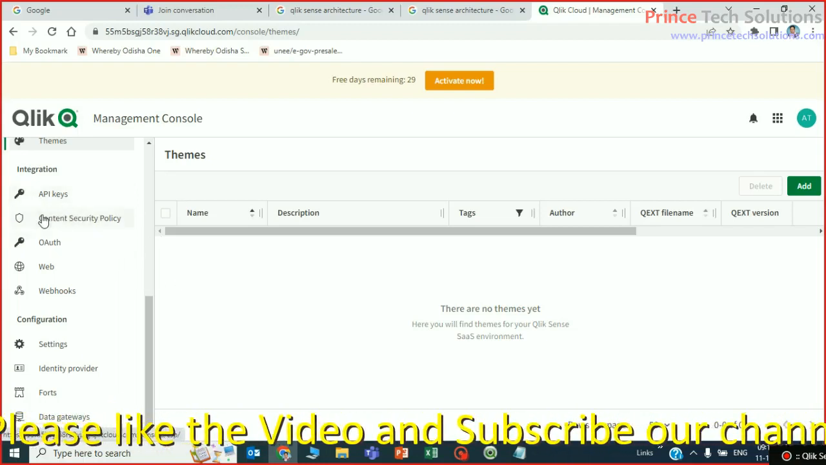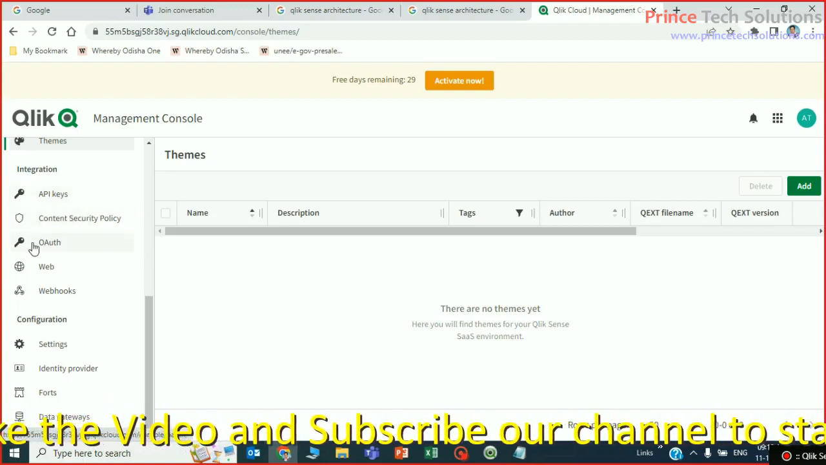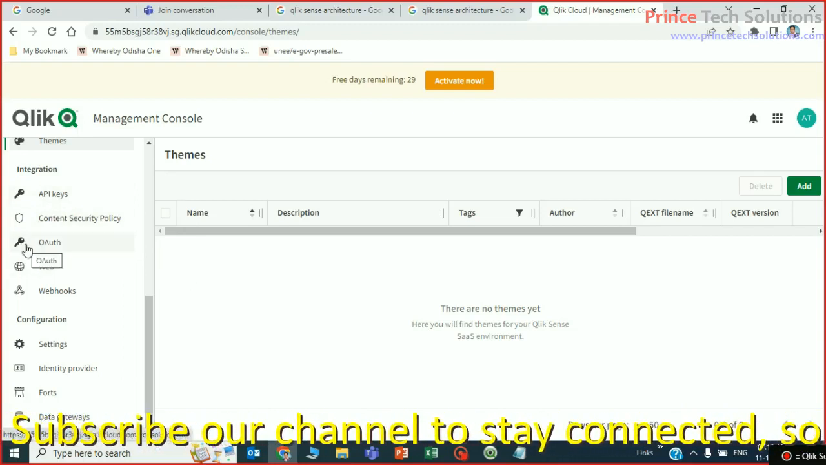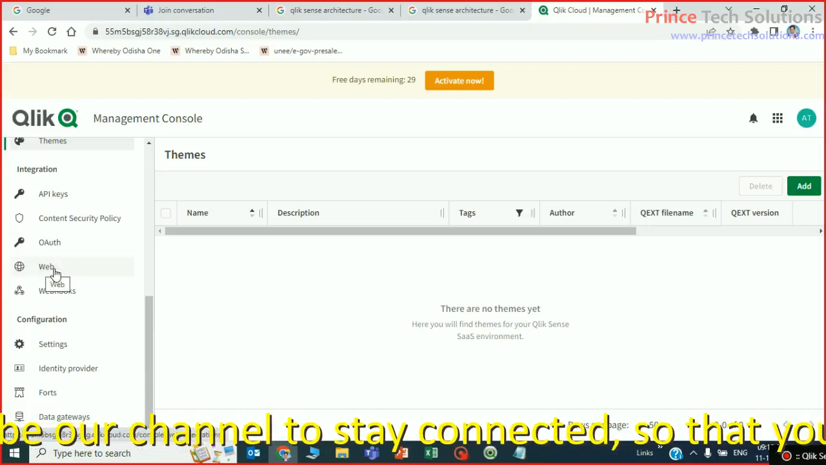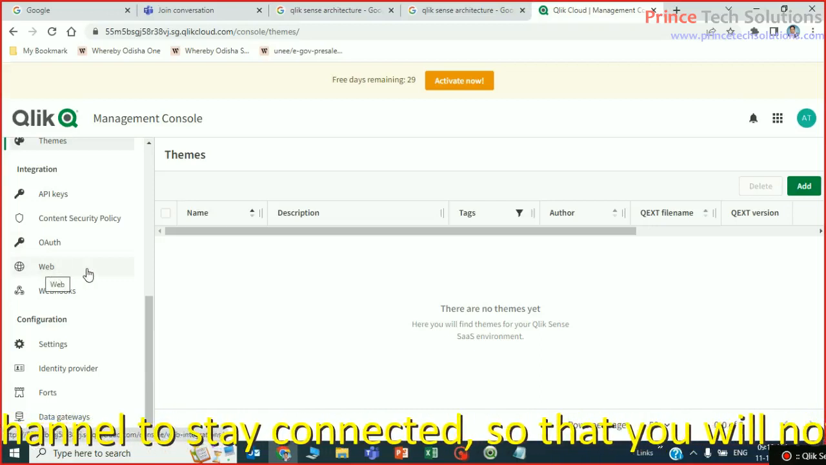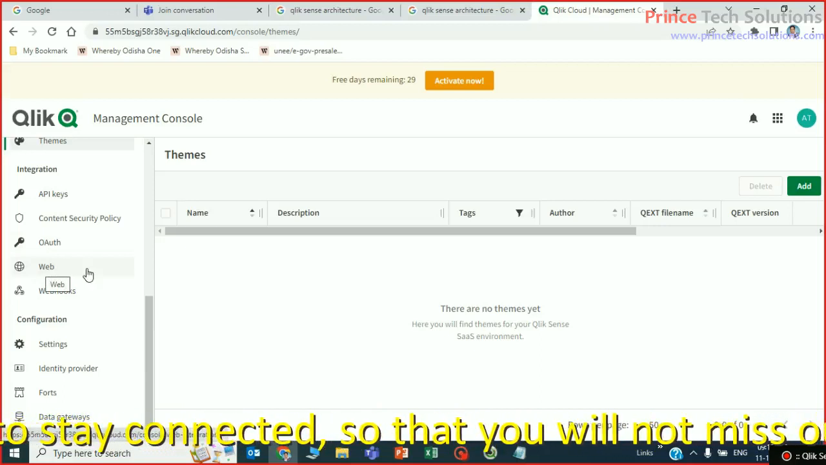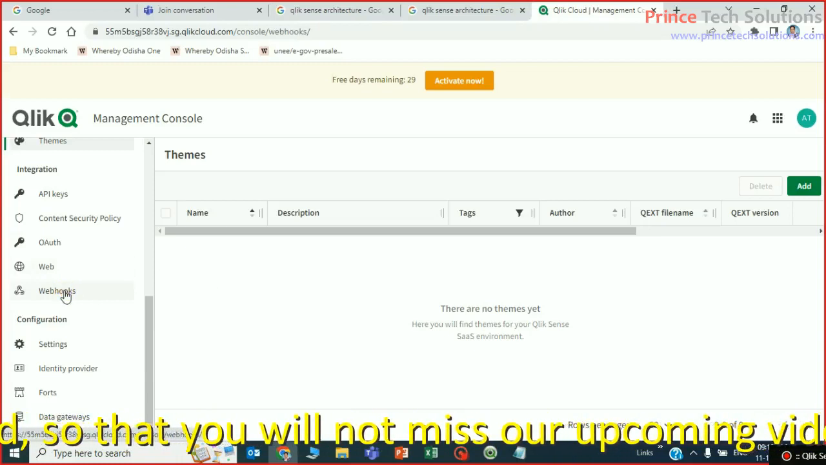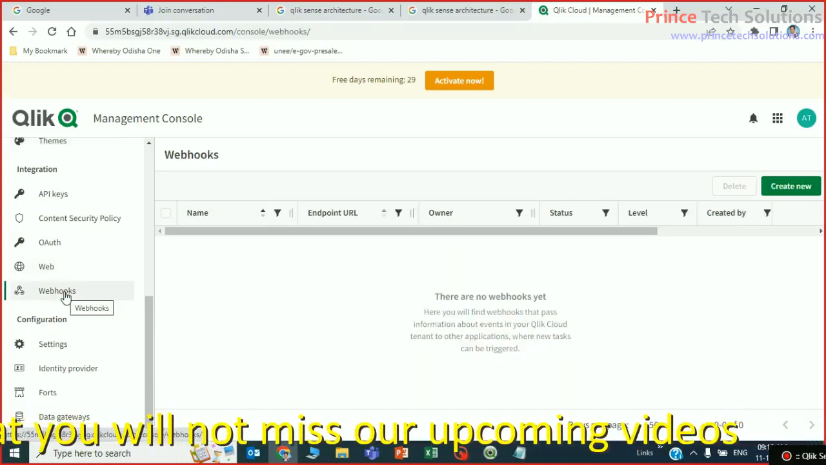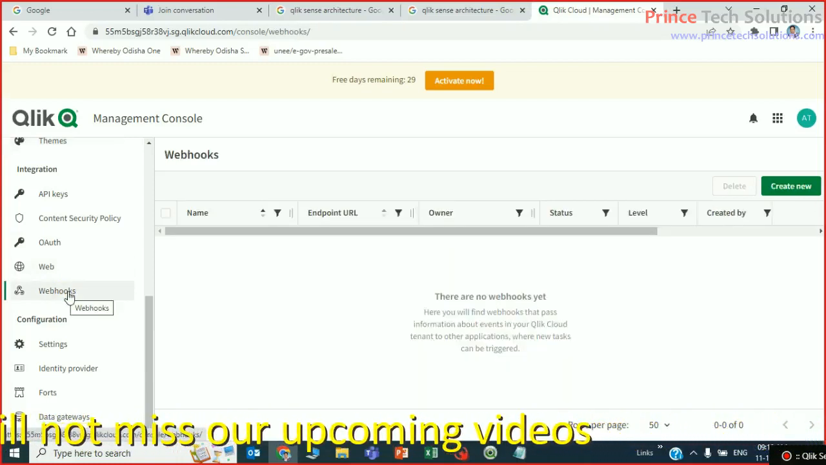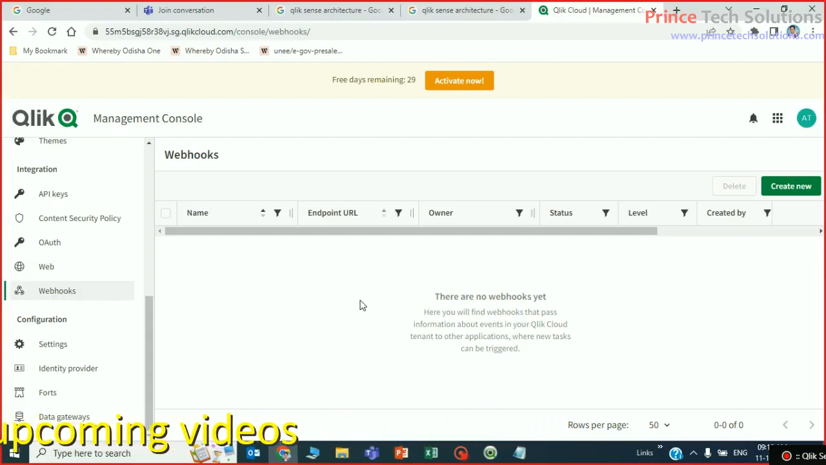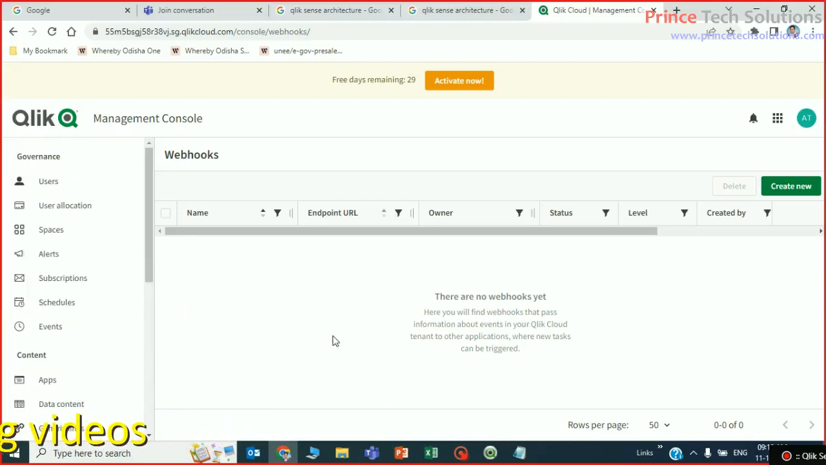Content security policy, this is the policy part, there's nothing to do with it. OAuth: if you are connected to any SSO, single sign-on, you have to configure it over here. Web: if you are connecting to any web client, like Facebook or Wikipedia, you can create connections over here. And this is also a kind of connection. Here you will be able to pass information about your Qlik cloud to other applications. Subsequently, we'll be practicing all those things. The idea is to just give you a fair idea of this.